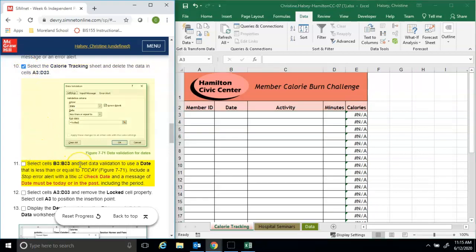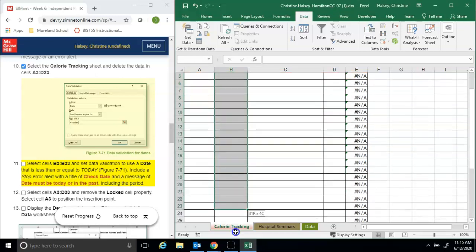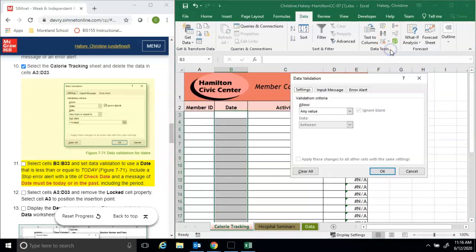Select cells B3 to B33 and set data validation to use a date that is less than or equal to today. Okay, so again, data tab, data tools group, data validation. Instead of any value, we'll pick a date. Instead of between, we want it less than or equal to. And the end date is today as a function. Apparently I need an equal in front of that. And those are two parentheses, open and close parentheses, nothing in between.